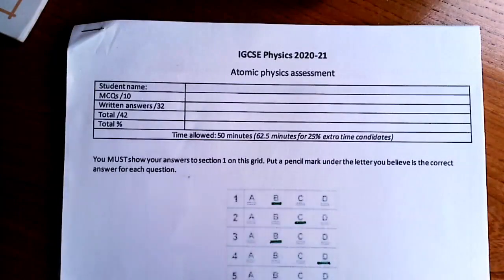Hi Year 11. I'm just going to go through the atomic physics test with you. I'm going to do it in two videos, one for the multiple choice and one for the written answers.